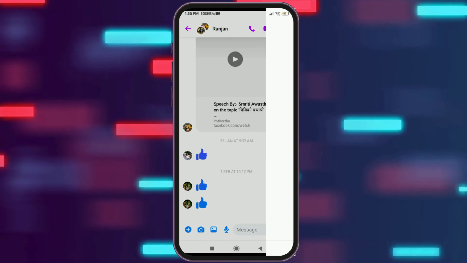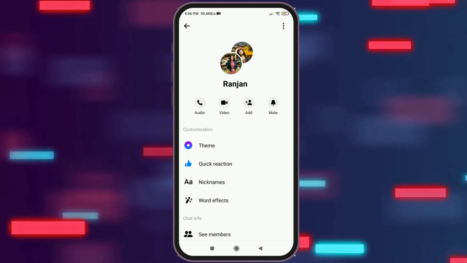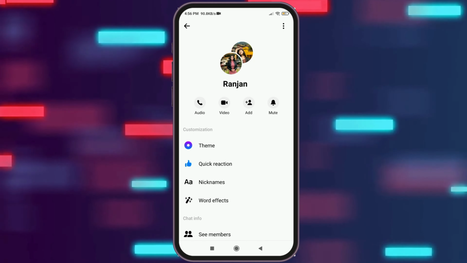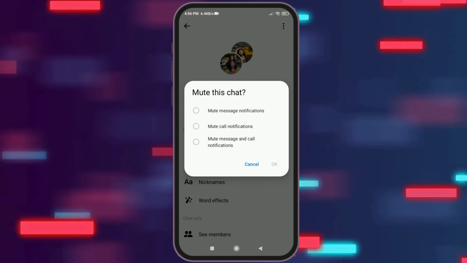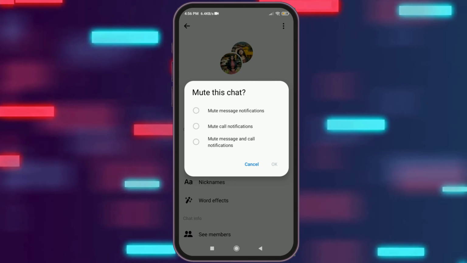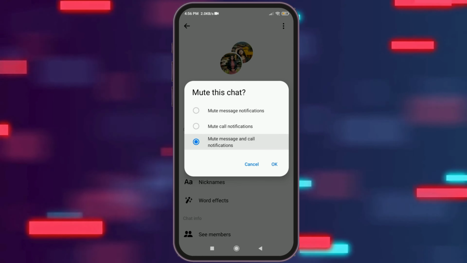Now you have to tap on the next option, that is, you have to go to the I option on the top. After you go to the I option on the top, you can see an interface like this. Now you have to go to the next option, that is, you have to tap on the mute icon there. After you tap on the mute icon, you can go to any of the options: mute message notification, mute call notification, mute message and call notification.